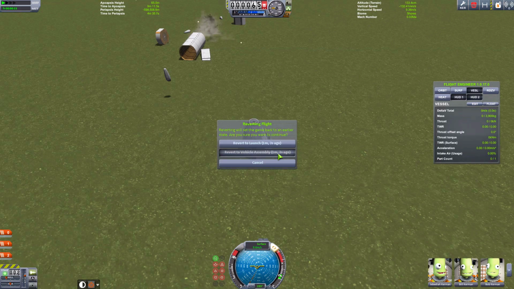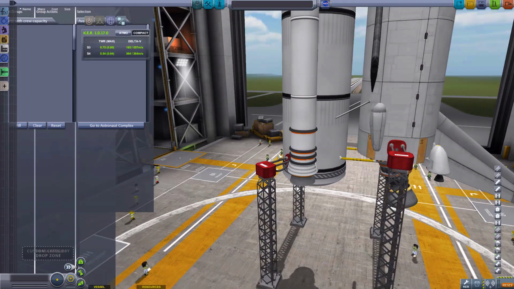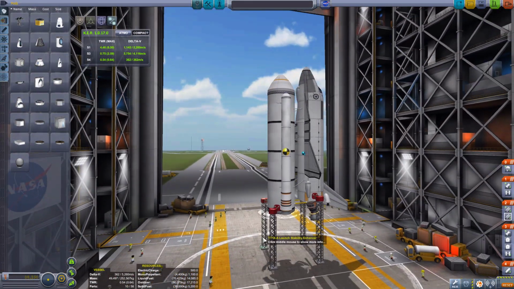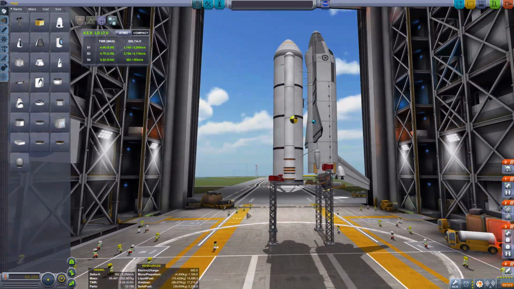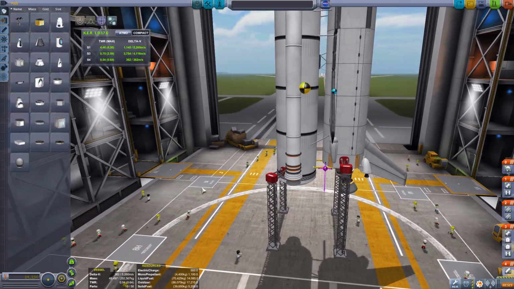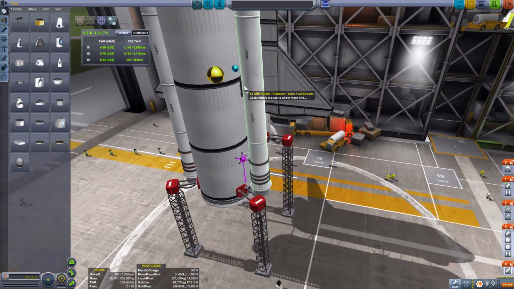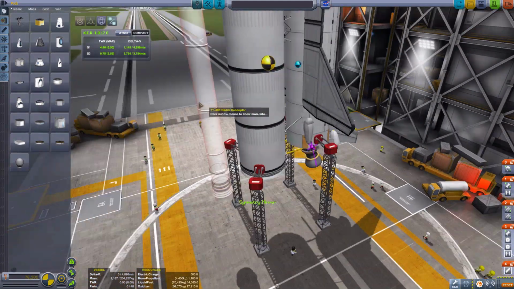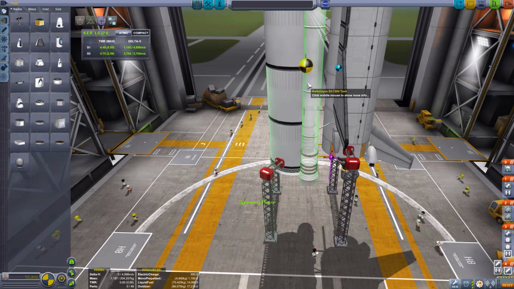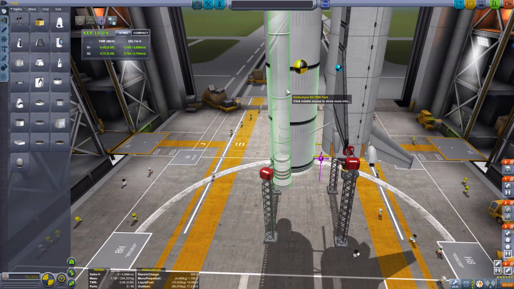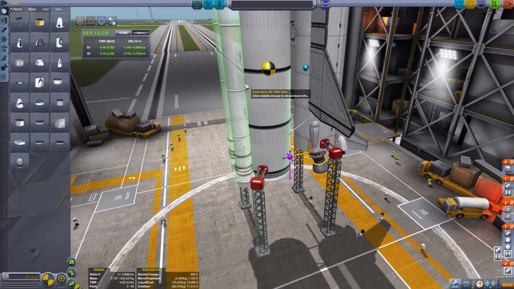Okay, let's revert this back to the vehicle assembly building and see if we can get that center of thrust under the center of mass. Right, the idea of every rocket is to have your center of thrust under your center of mass. Right, let's try one thing. Let's try moving these closer to our rocket. Okay, yeah, it's moving the center of mass closer to the center. However, the thrust is also going in that direction as well. Bring it this way. This is a bit better.